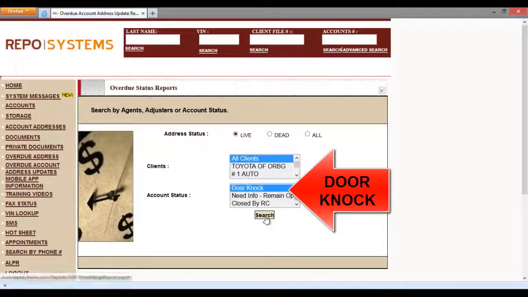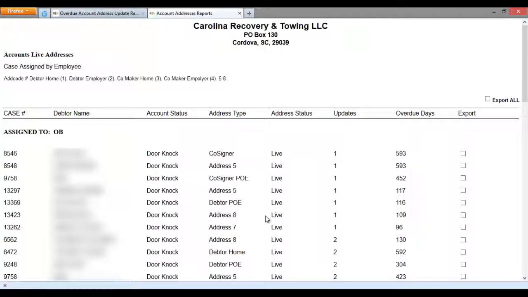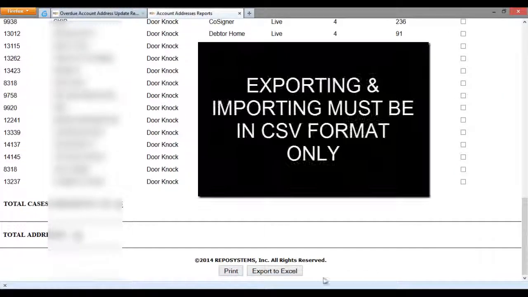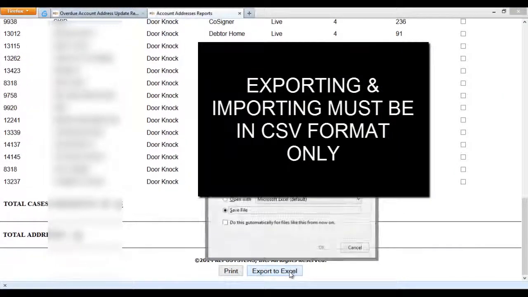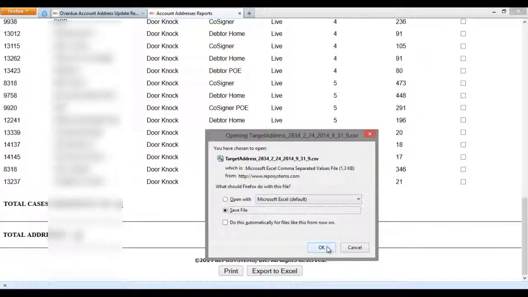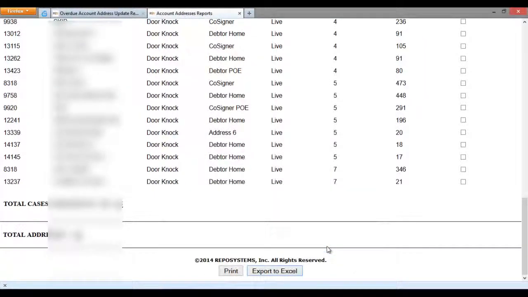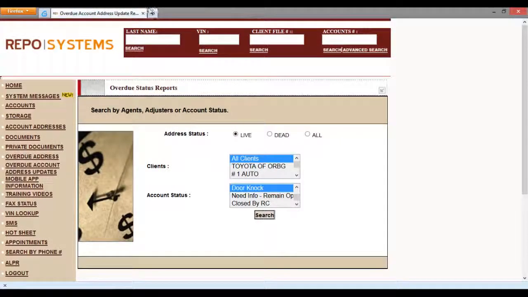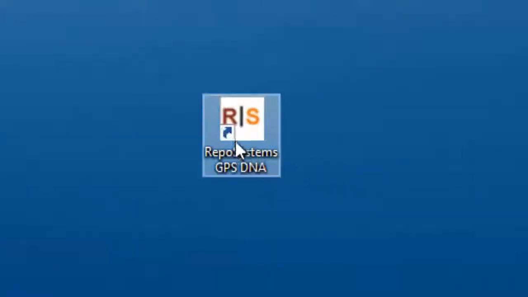Now I'm going to export a door knock for our door knock status. And I'm going to select a few here. And once again, we will export. And we'll close. Now we will open the GPS DNA for the PC.